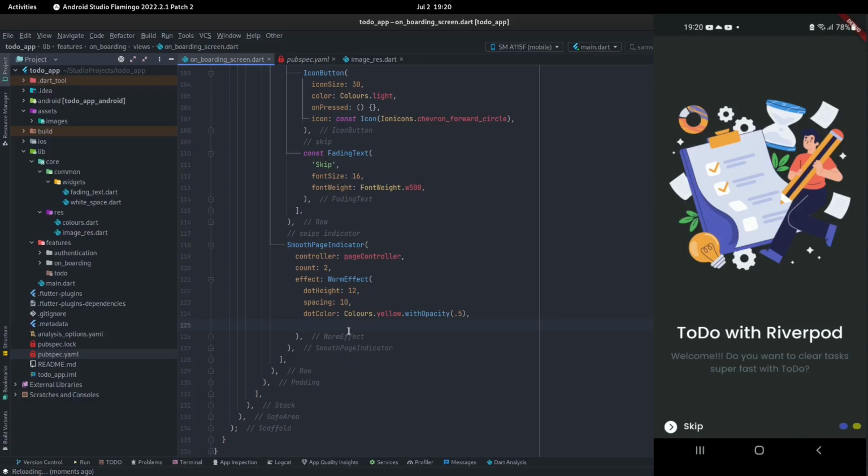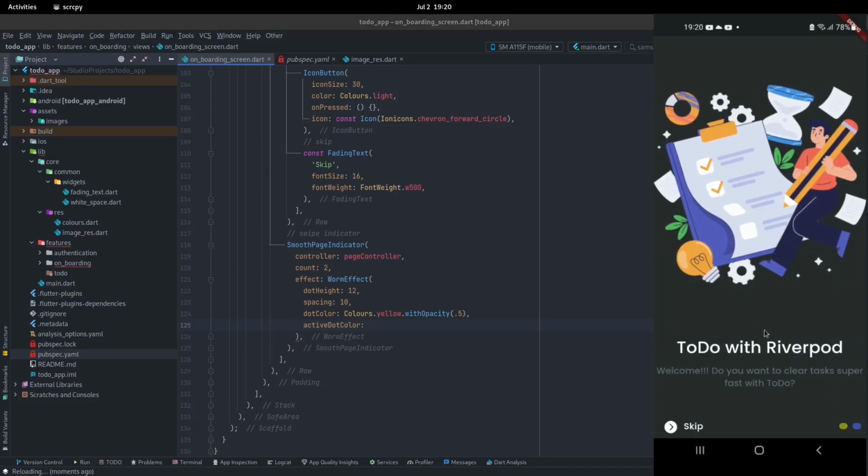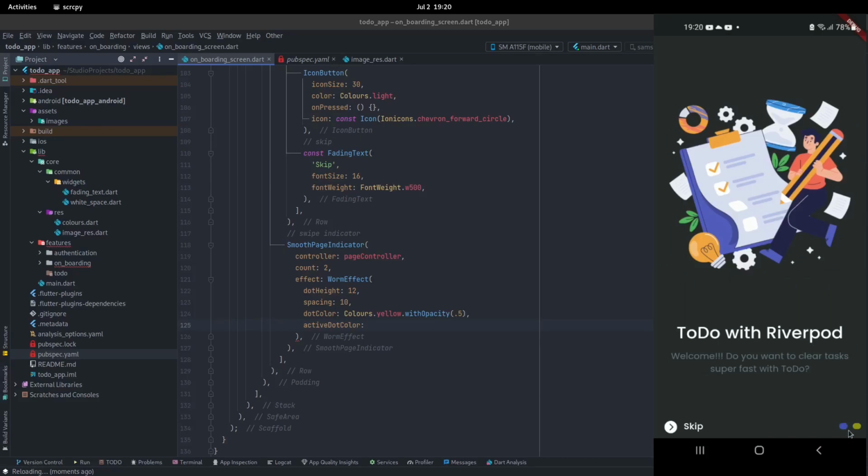And then the main color, the active dot color, active being the color of the dot when the page is referring to the current page. So like when we're on page 0 or page 1, the color of the worm at that point. So let's change that to colors.light.